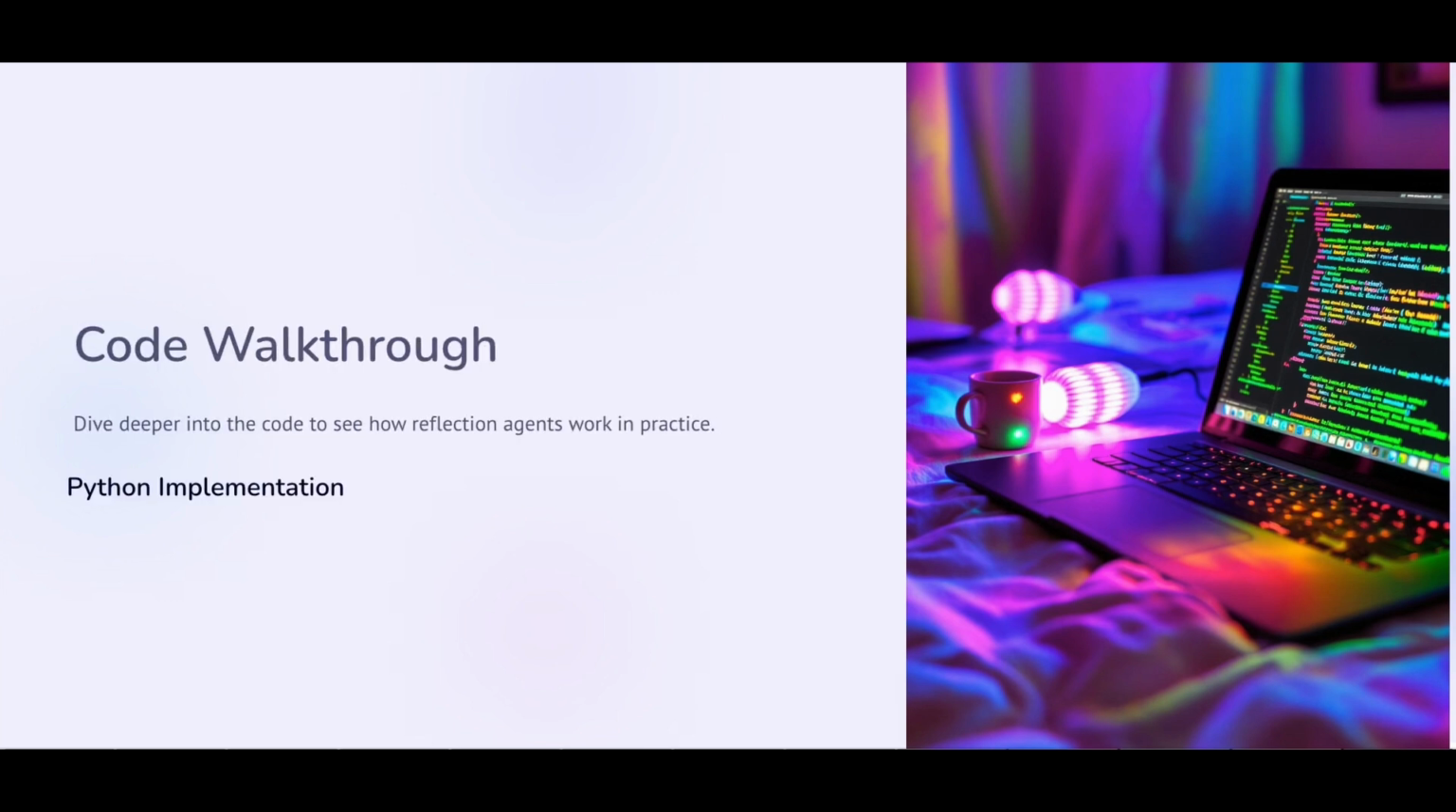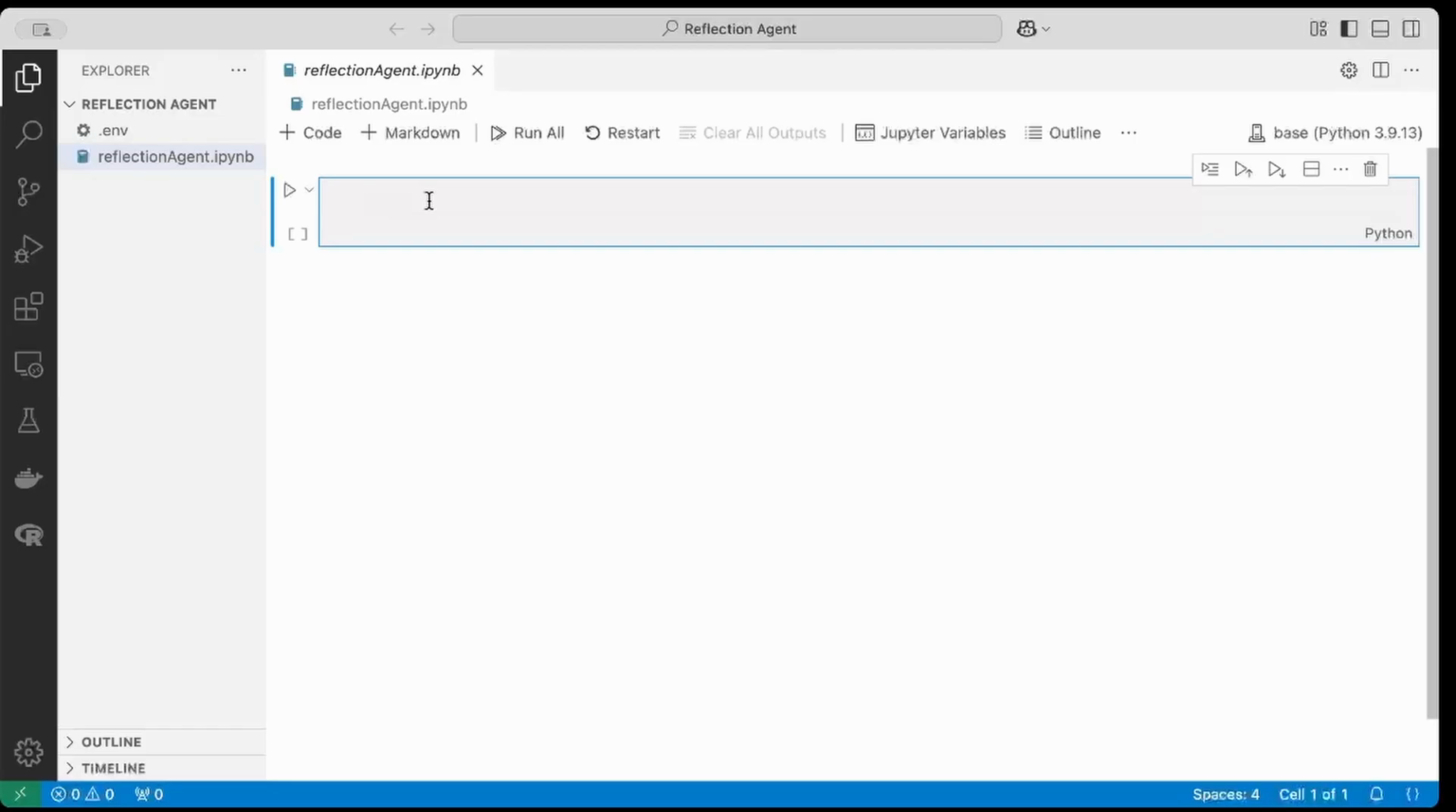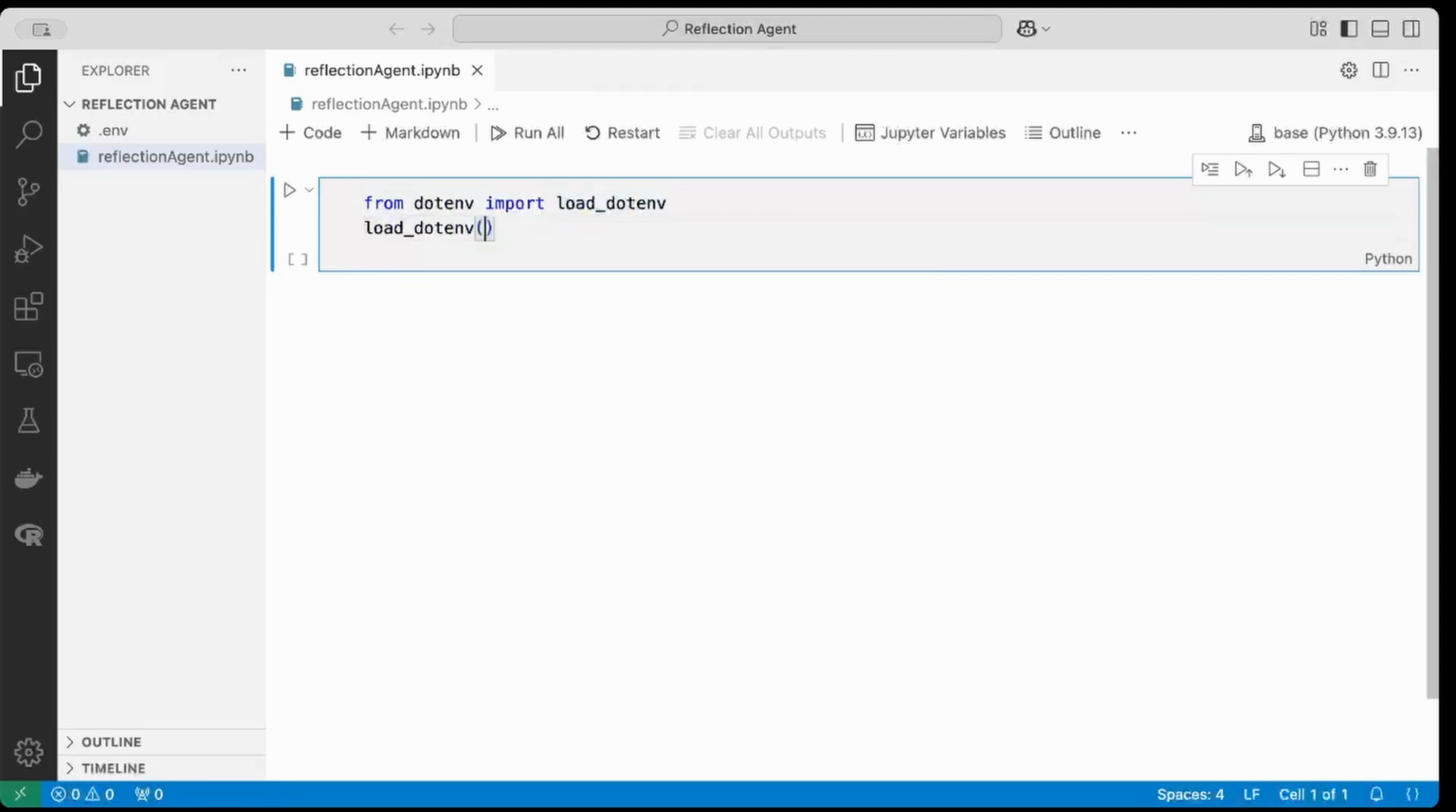Alright, now it's time to see this in action. In the next section of this video, we will walk you through some Python code to implement a reflection agent. So we will start with importing the environment variables: from dotenv import load_dotenv. Let's call this function.